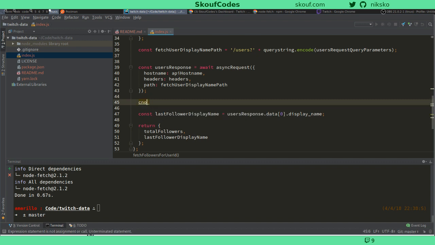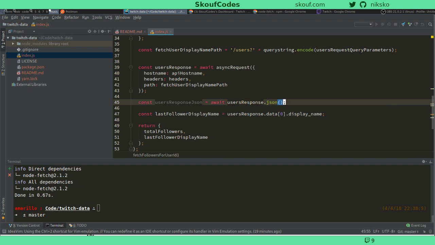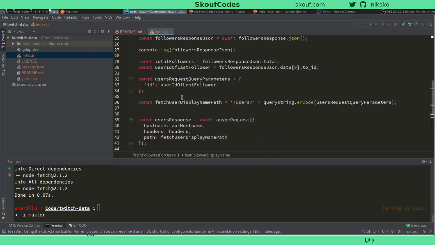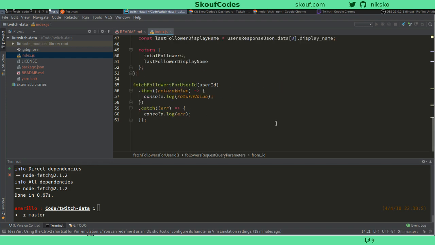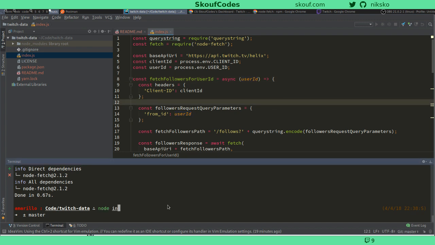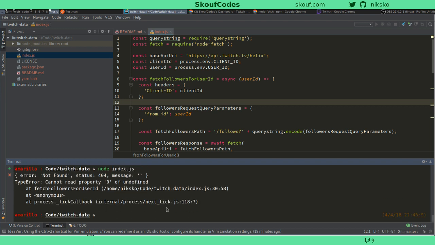Cool, so that's fine. So const users response JSON equals await users response dot JSON. And then here we should be able to get that out, and we should, in theory, if we've done anything right. And look, IntelliSense seemed to have shut the hell up and stopped complaining about literally everything. So maybe this is actually going to work. How cool would that be? Well, we got a 404, but that's better than what we had before.